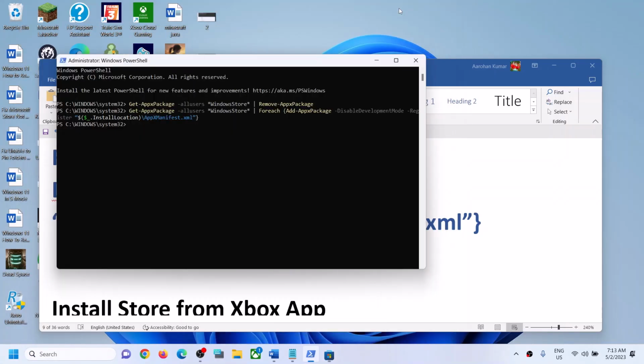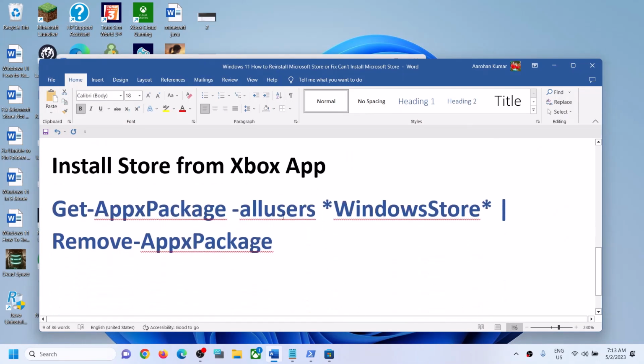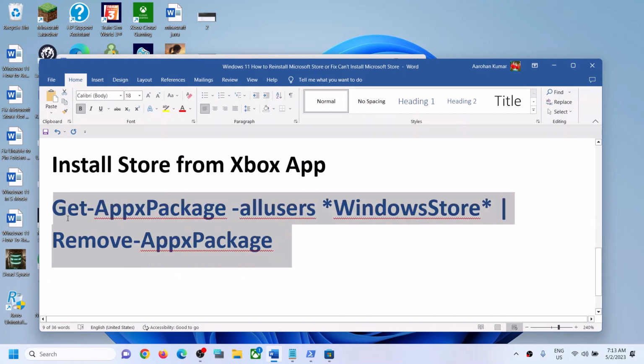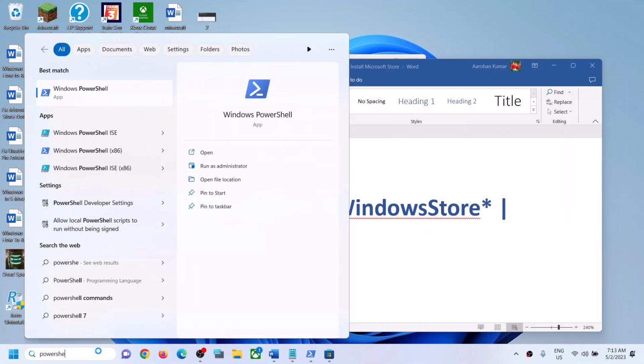But still you are unable to install Microsoft Store. In that case, run the first command once again. Still you are unable to reinstall, in that case you can run this command.